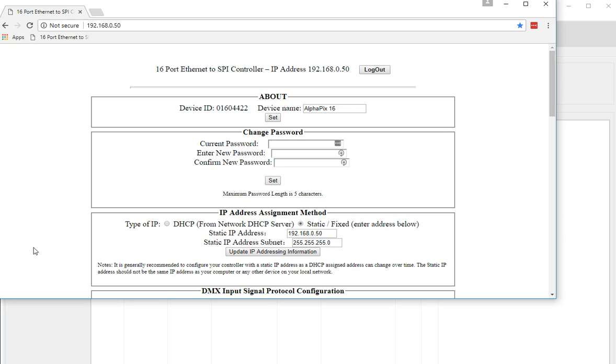This video shows how to set up xLights 2017 version 14. We're going to show an example here of an AlphaPix 16 configured in a typical way with xLights 2017. Now, every single situation cannot be addressed here. This will show you the generic method you need to use.